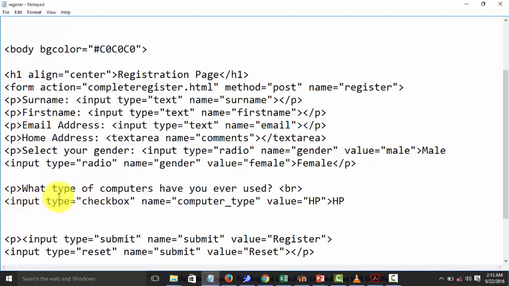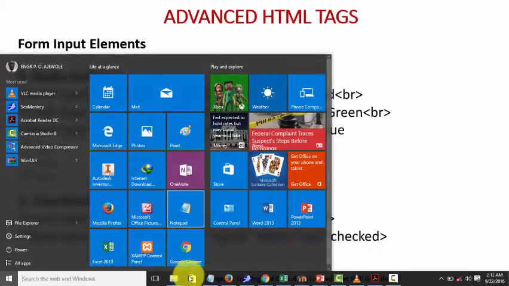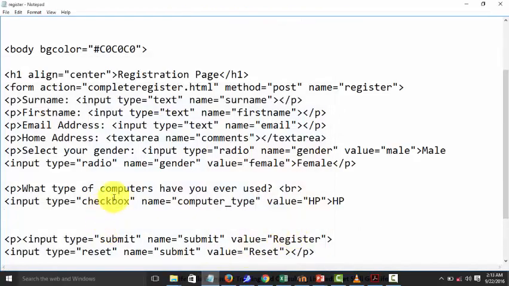Now, what is the meaning of this? What type of computers have you ever used? That is the question. I applied a break tag so that this checkbox will be under. So I put a checkbox. I want them to select HP as a computer type. So in front of this HP, there will be this square box. I don't have a preview of that here. There will be a square box for selecting the computer type. Now let's save this and see the effect of what I've just typed. But let me put the closing paragraph tag.